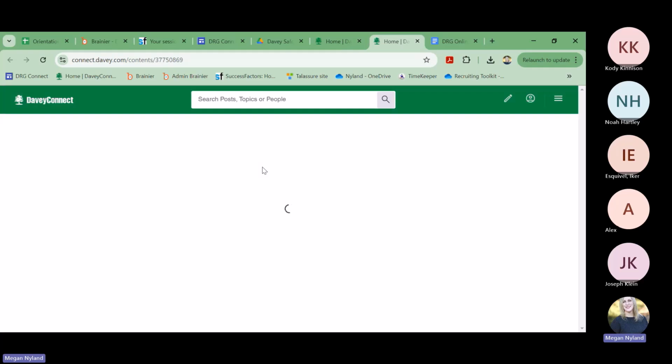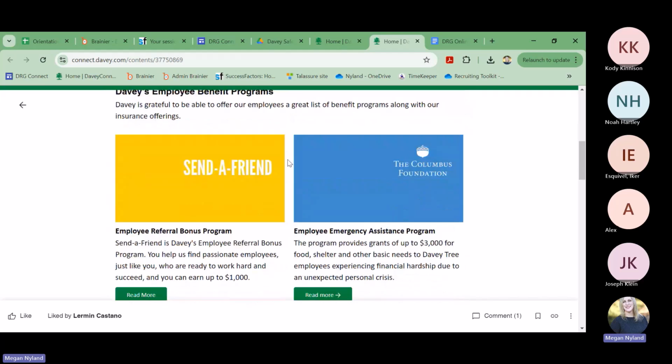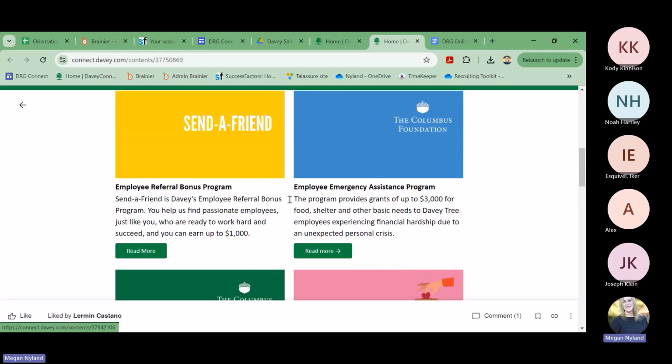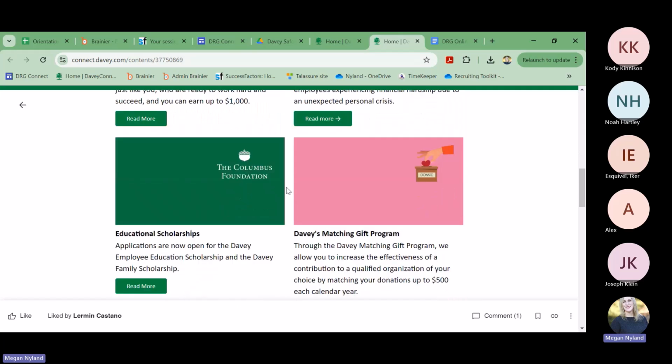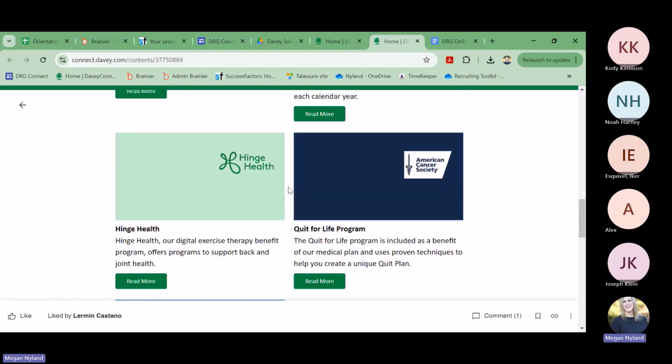Let's jump into that here real quick. So these are some of those additional benefits that are available to us that if nobody tells you about them, you're not going to be able to take advantage of them. We talked about the referral bonus program. We talked about the scholarships. We do have an emergency assistance program for employees. There are specific situations where, if you are in an emergency and you need some extra help, you can apply for that assistance. If you make charitable contributions to different groups, we have a matching gift program where you can apply for Davy to also donate a matching contribution.